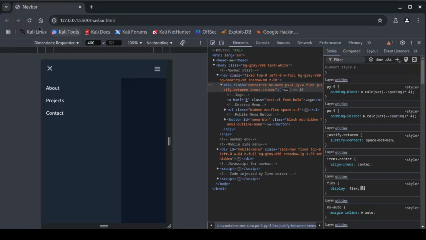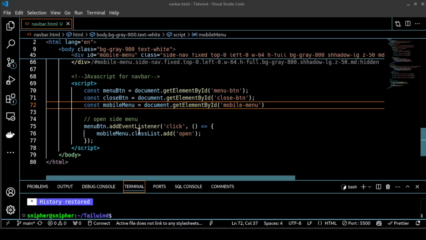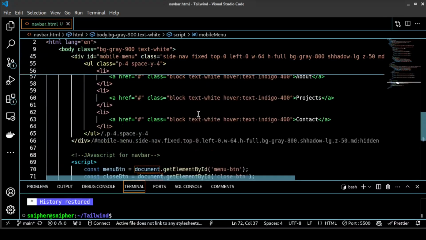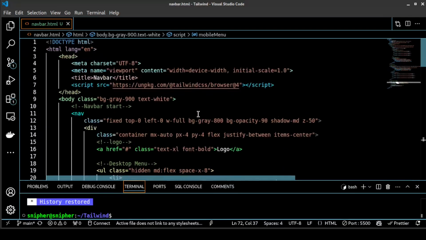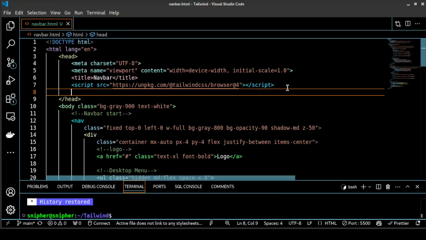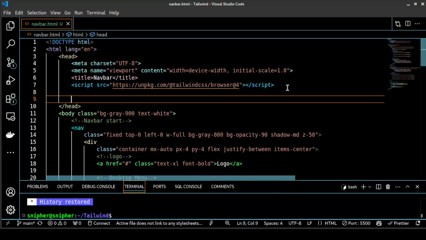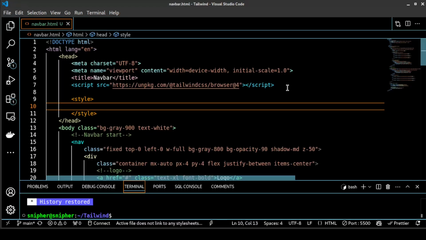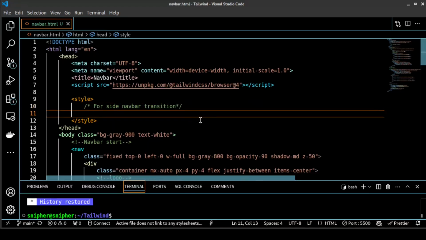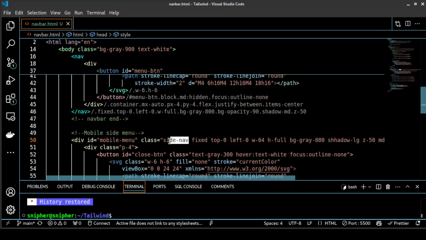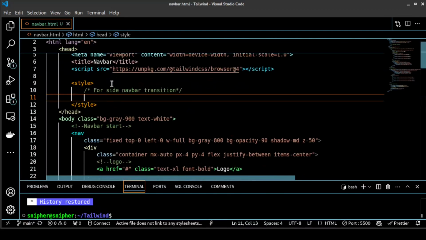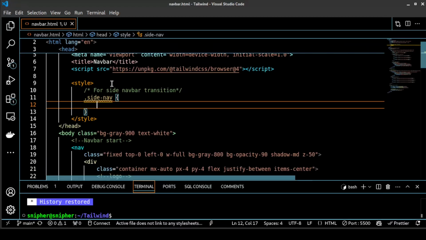Let's see how it looks. So let me refresh this. Now we need to also add some styling for this side menu transition. So let's go all the way inside our head here and add some styling to this side navbar transition for smaller screens. Let me add a comment for side navbar transition. We are going to grab this class side nav, so to grab that we start with a dot, side-nav, then open the curly braces.